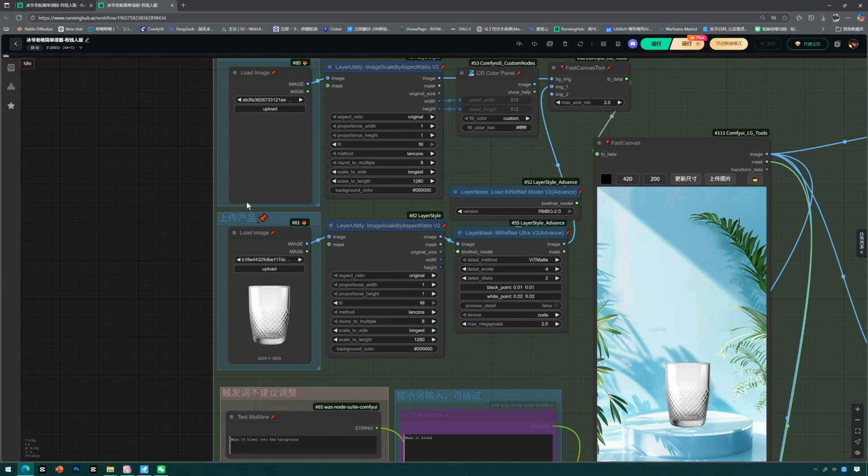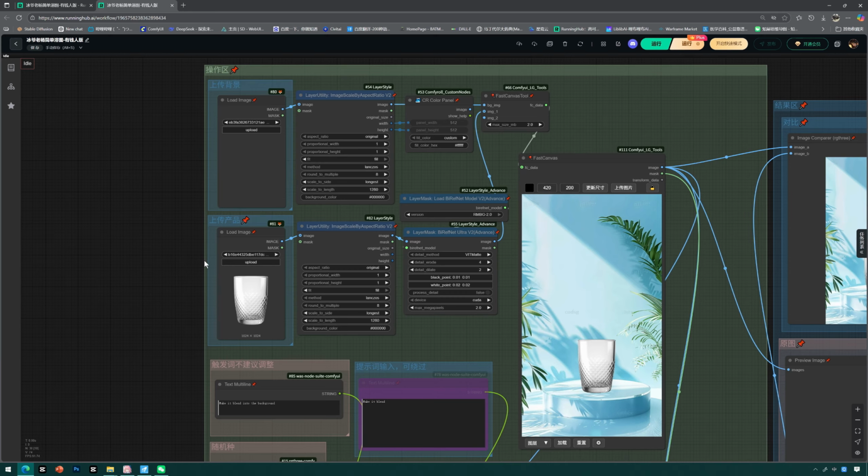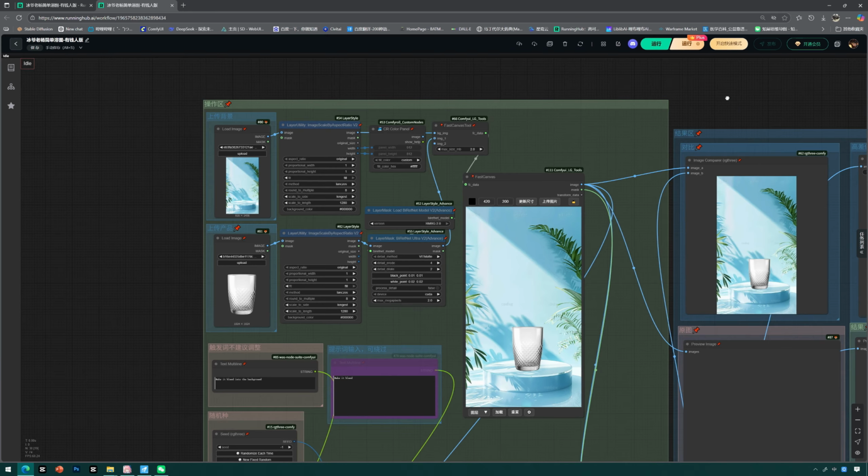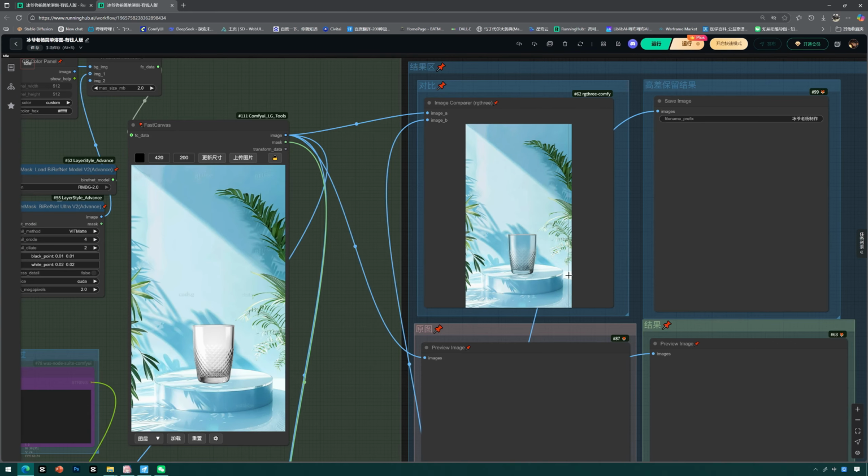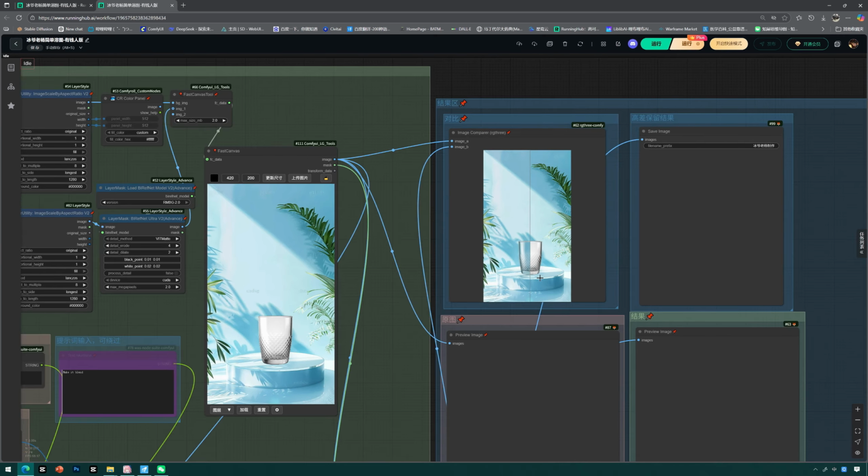I've run this workflow before, so when you log in, there will be 2 default images here. They read from my previous test. You can also see the results from my last run on the right. And as you can tell, the performance is still pretty good.